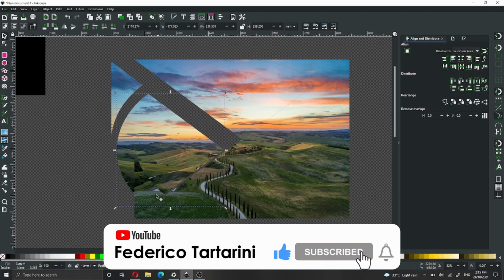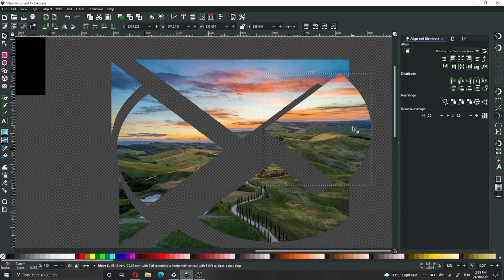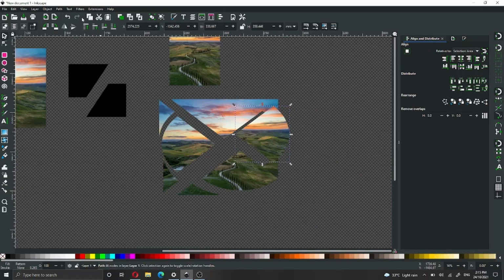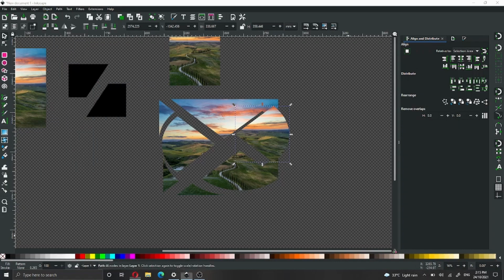So as you can see here, we have different parts that we can move around and we can do whatever we want. Let me quickly show you that if you forget to click on here, object, pattern, and object to pattern, this is not going to work. So let's finally import the image once more.